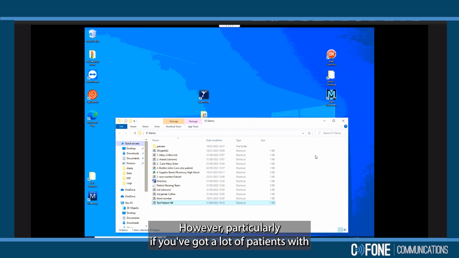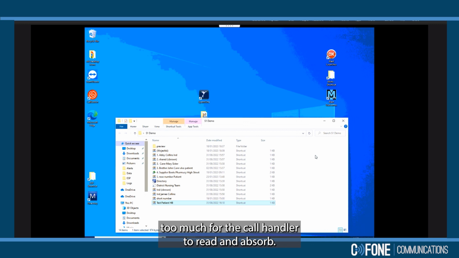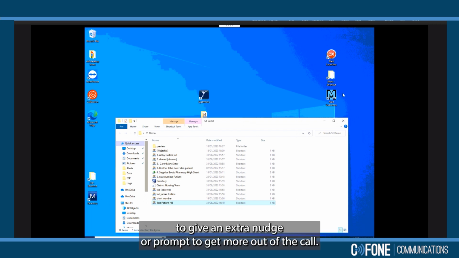However, particularly if you've got a lot of patients with lots of long-term conditions, those home screens can get very busy. So there's a chance that there's an overwhelming amount of information, too much for the call handler to read and absorb. So what you can do is use our software to give an extra little nudge or prompt to get more out of the call.